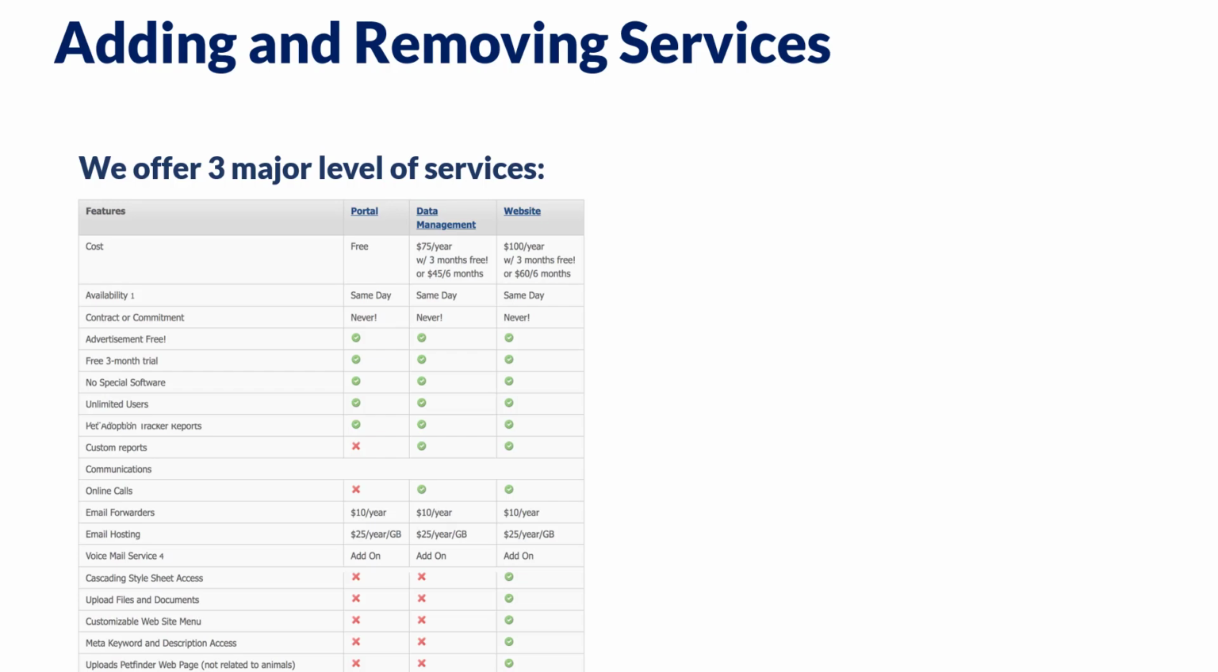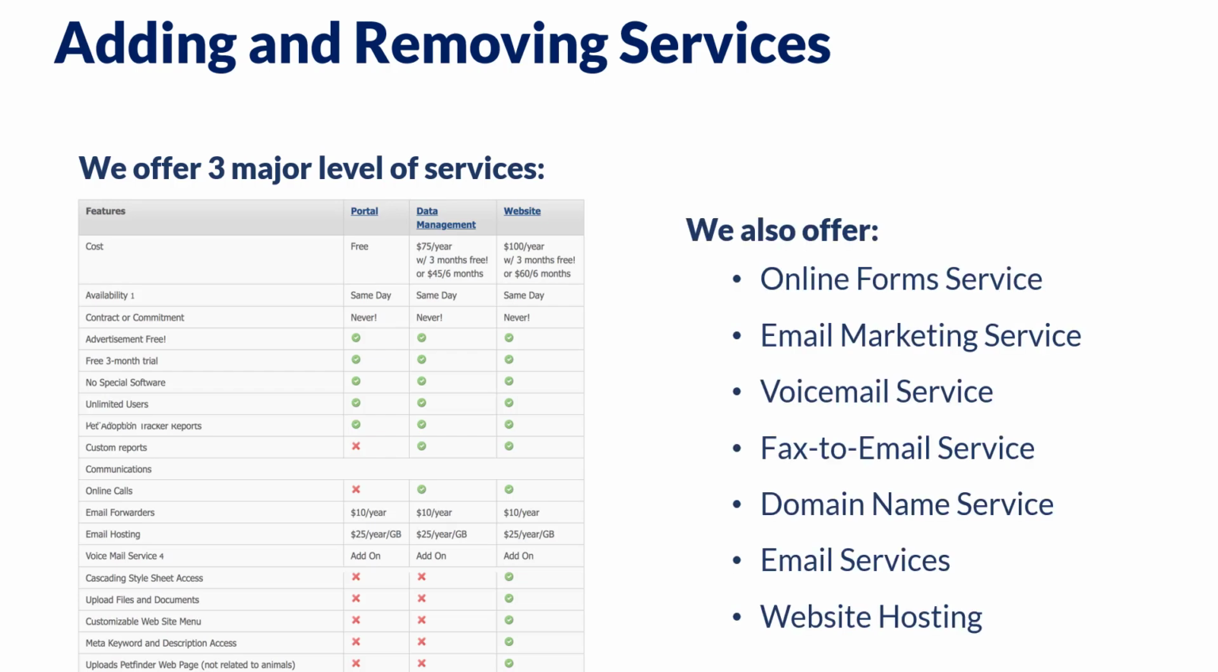We also offer online form service, email marketing service, voicemail service, fax to email service, domain name service, email services, and website hosting. This means that organizations have a lot of choices, and those choices may change as an organization's needs change. Let's talk about how you can add or remove these services.